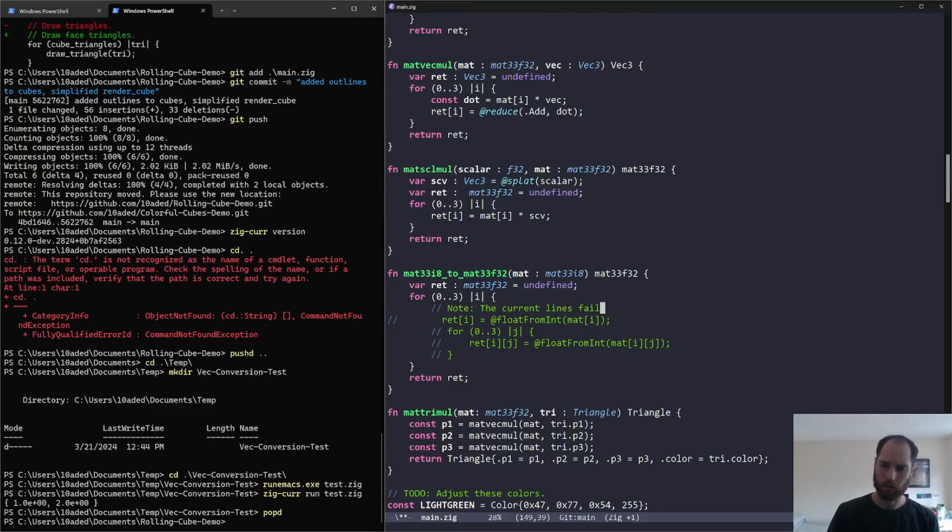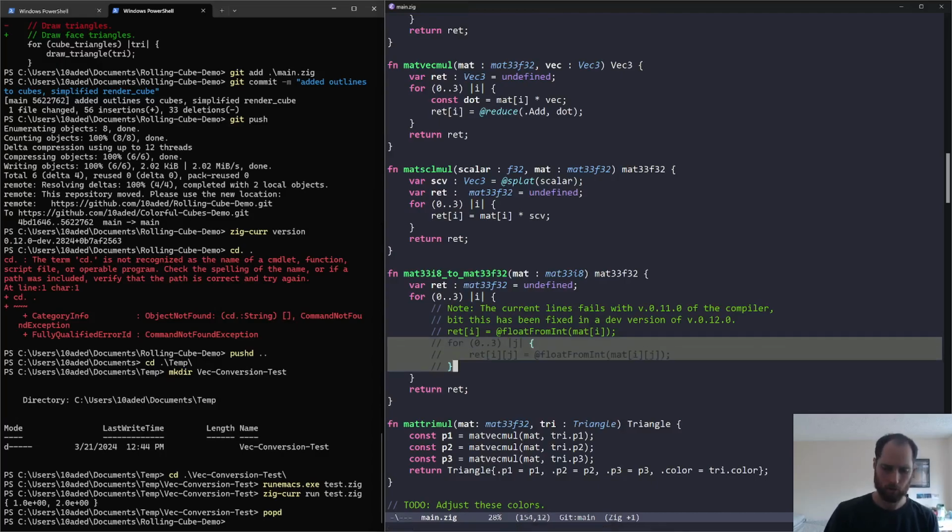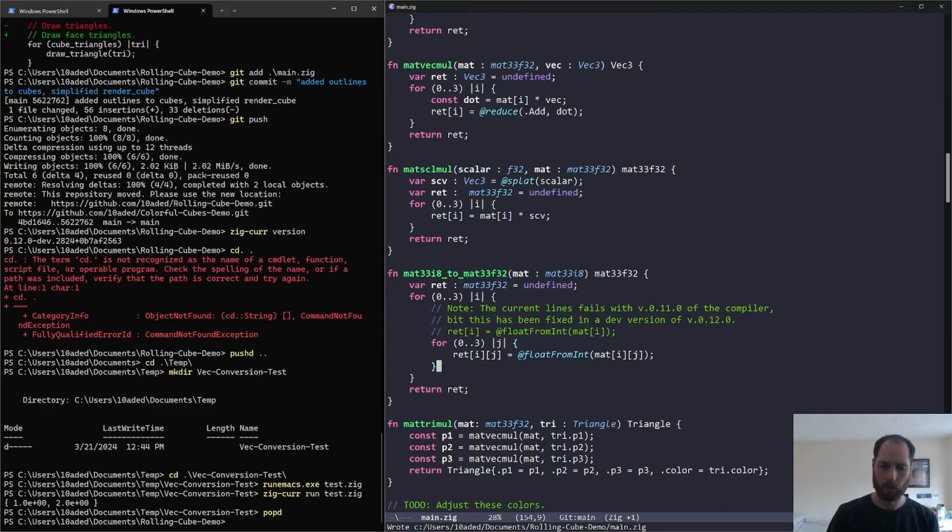Current line fails with version 0.11 of the compiler, but this has been fixed in version 0.12.0 in a dev version of Zig build. Okay, we tried to simplify this, but hit a compiler bug that has been fixed.